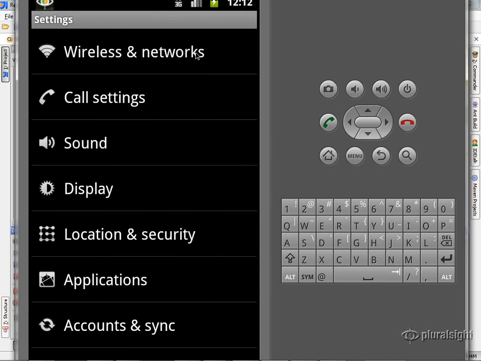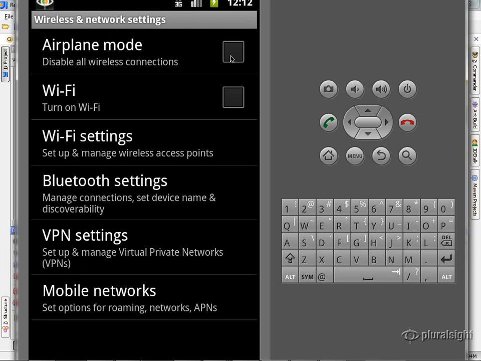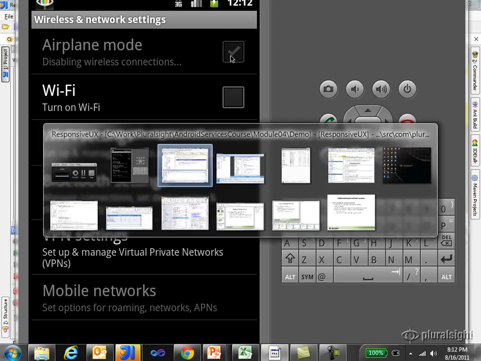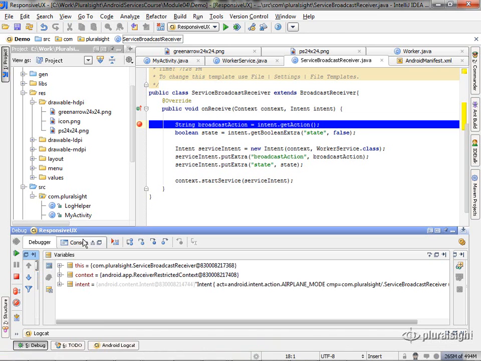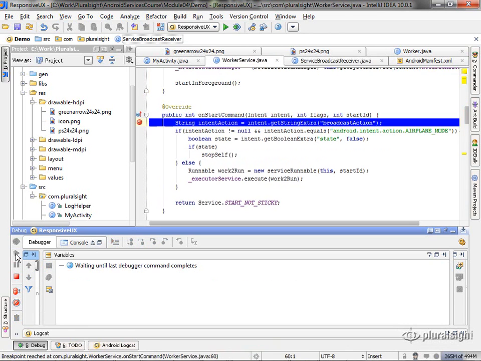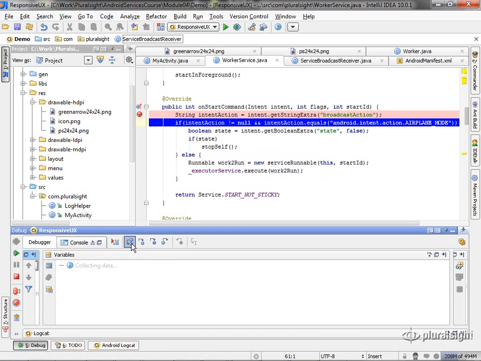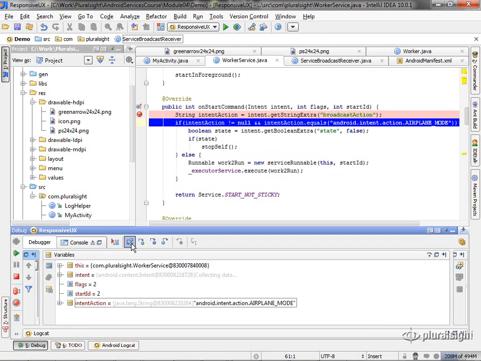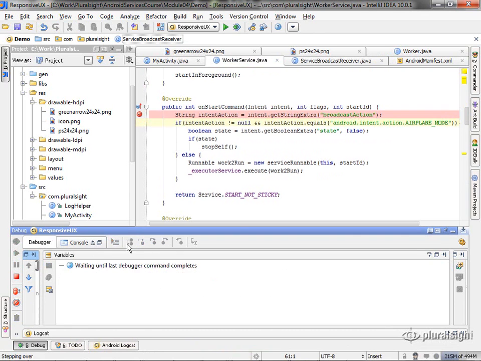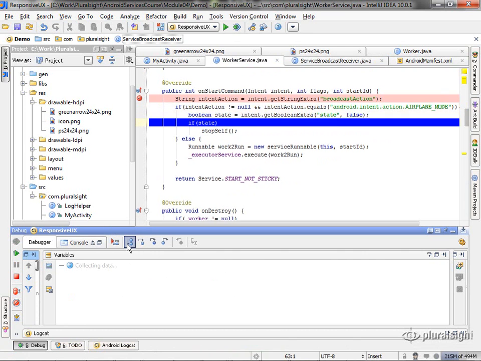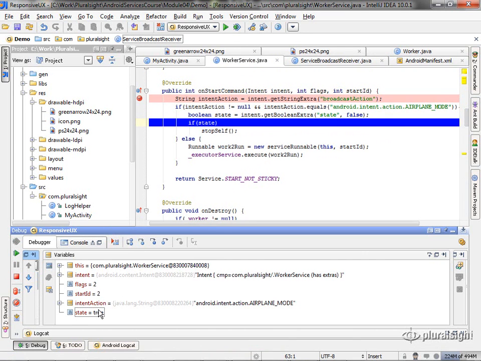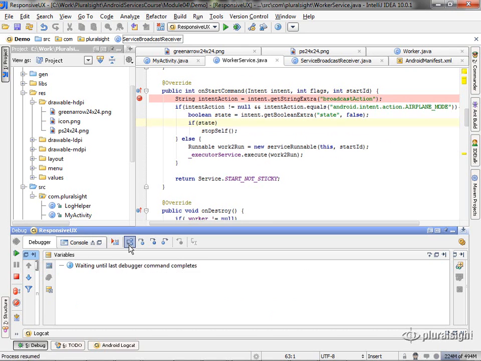Choose Wireless Networks. And now as soon as I hit airplane mode, switch into my source code, you see it hit the breakpoint in my broadcast receiver. Let's release that. And then I hit my breakpoint in onStartCommand. If I step through here, get my intent action. Notice my intent action is the airplane mode. Step through there. I go ahead and get my state. I check on the state, which, because it's true, I'm going to go ahead and stop self.